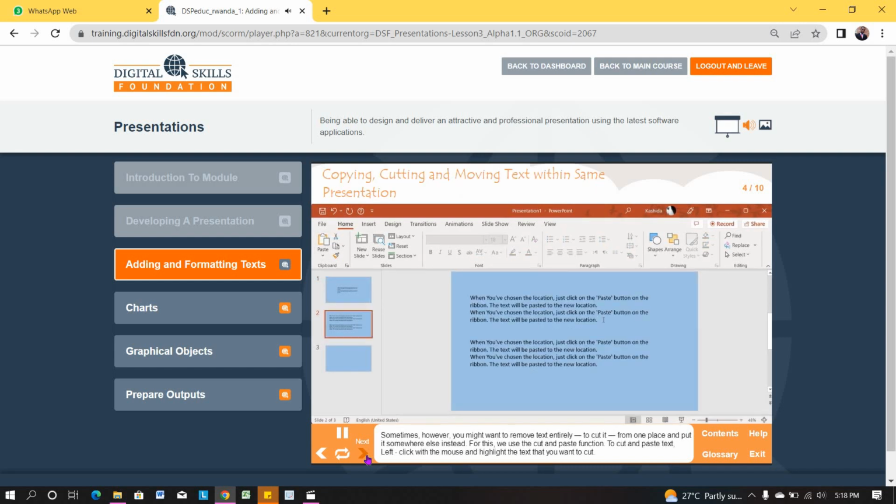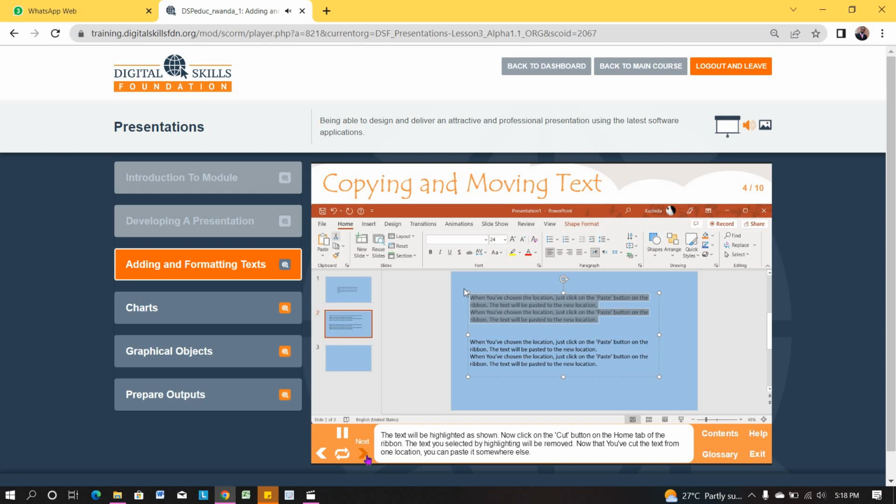Sometimes, however, you might want to remove text entirely, to cut it from one place and put it somewhere else instead. For this, we use the Cut and Paste function. To cut and paste text, left-click with the mouse and highlight the text that you want to cut. The text will be highlighted as shown. Now click on the Cut button on the Home tab of the ribbon. The text you selected by highlighting will be removed.